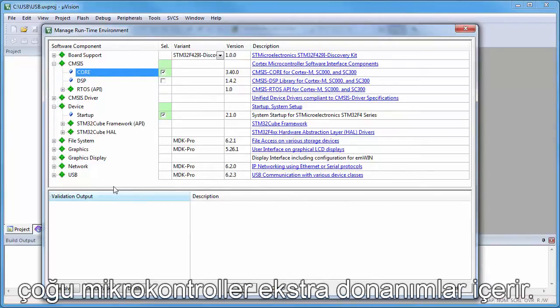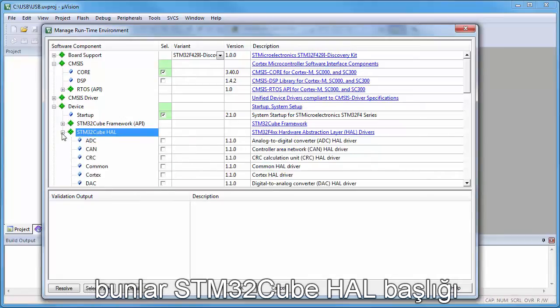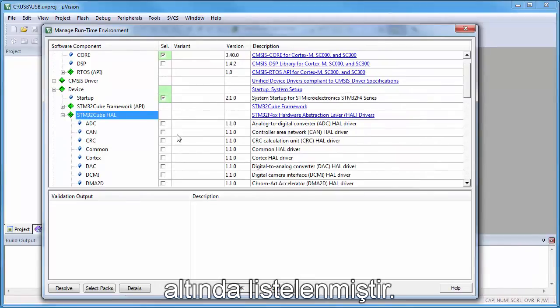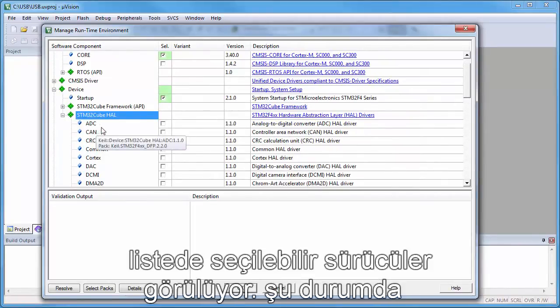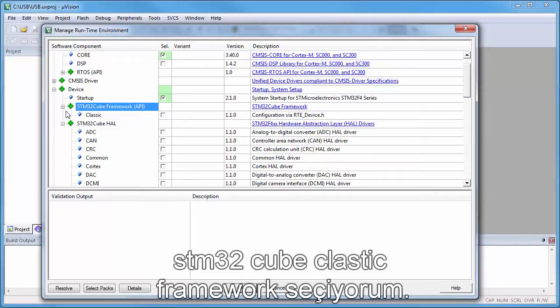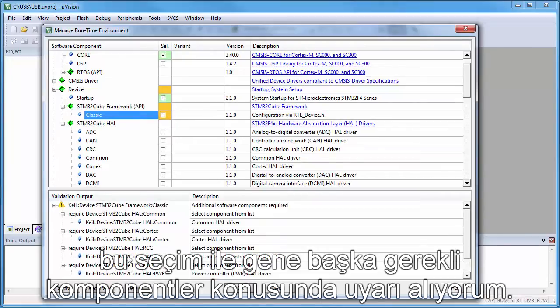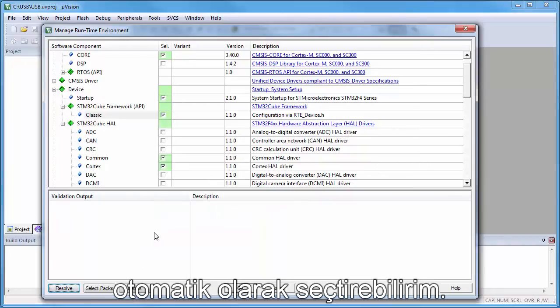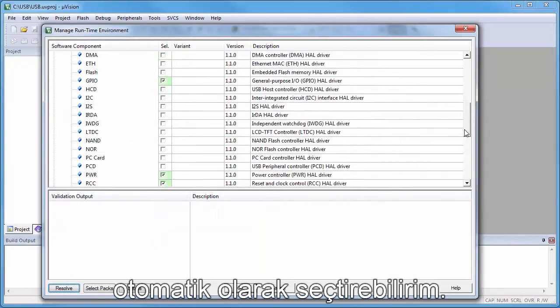Most devices provide today additional hardware abstraction layers that are also listed under the device component. The STM32 HAL is a list of available drivers for my device. And we are going to use this HAL, which requires a framework. I select therefore the STM32 Classic framework. Again, this selection requires additional components that I may choose manually. But the RTE window offers a Resolve button, and once I click this button, requested components are automatically selected for me.